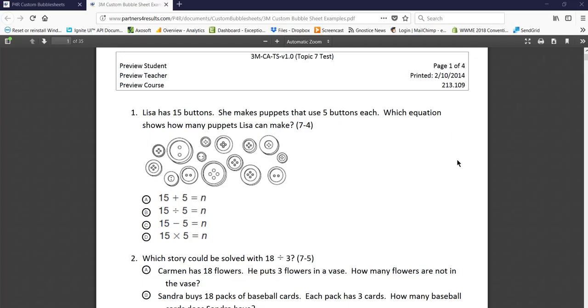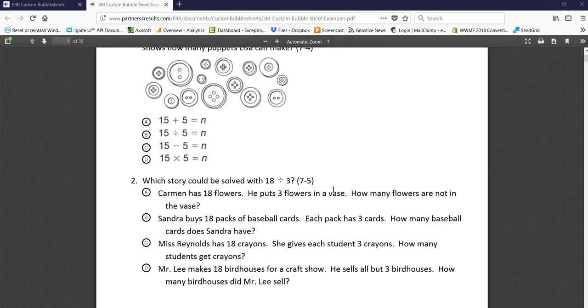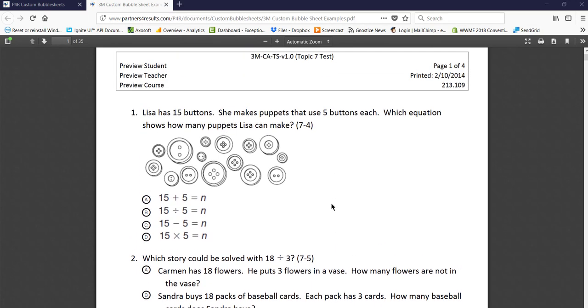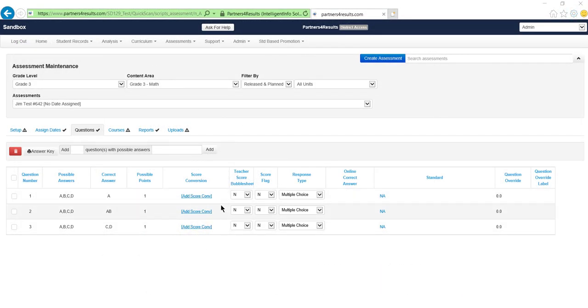So here's an example of a custom bubble sheet. These are very easy to create. We've had districts scan us their end of chapter assessment, and we can make that a custom bubble sheet. You can see we have the questions and the bubbles all combined into one. To create this, I'll close out of that.